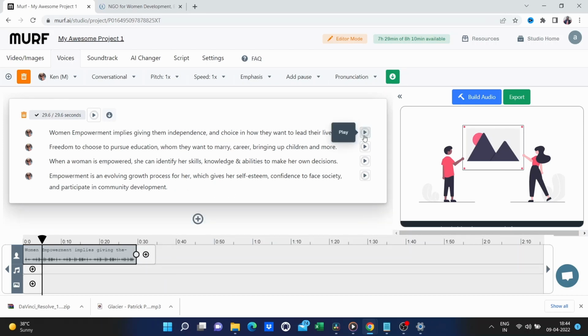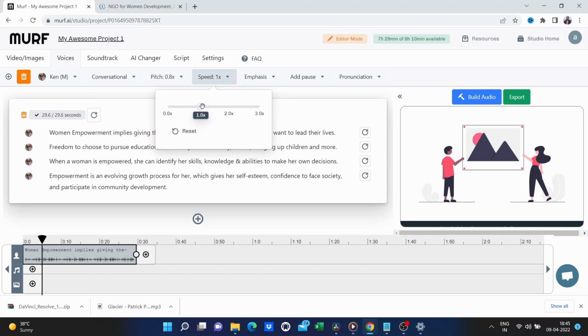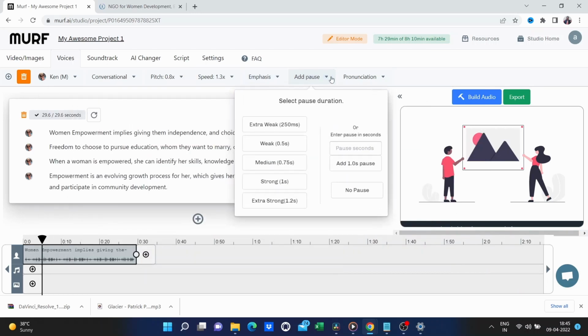So, the good thing about this is you have more options for how you can control it. For example, up here we have pitch. So, if I want it to be a little bit deeper, I can take this down to say 0.8. And then if I wanted to speed it up a little bit, we'll do maybe 1.3. And then you have other controls like volume, emphasis, adding pauses, and even pronunciation.